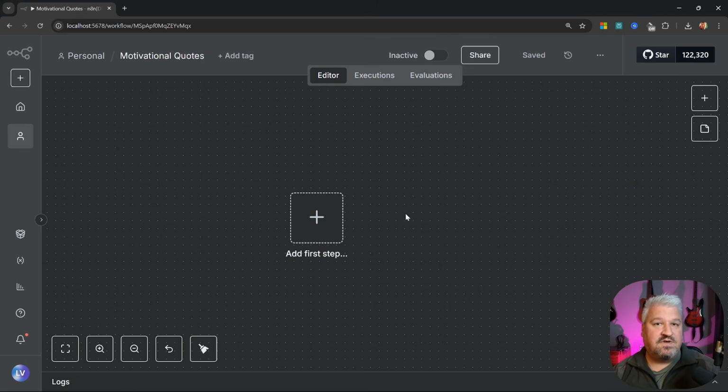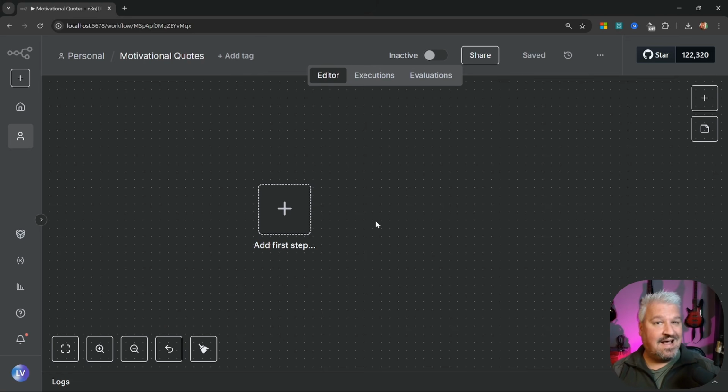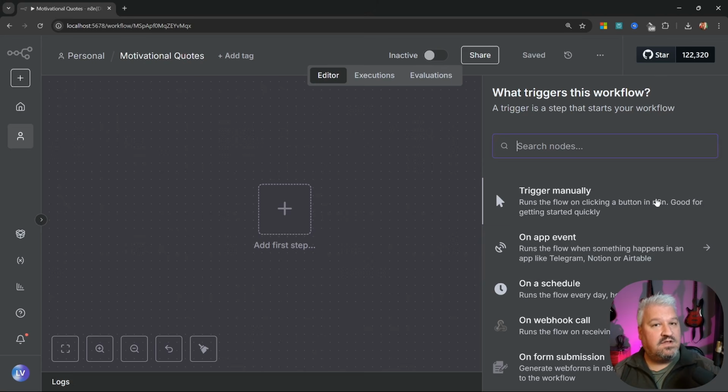Now let's build our first project. What we're going to do is build a workflow that will generate a daily motivational quote using AI. Now each workflow in n8n requires a trigger node. A trigger node does exactly what it says on the tin. These nodes dictate how and when this workflow will be triggered. When we click on this node, we can see all the different triggers.